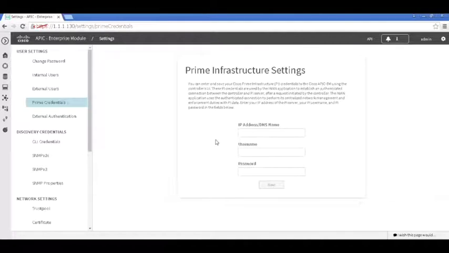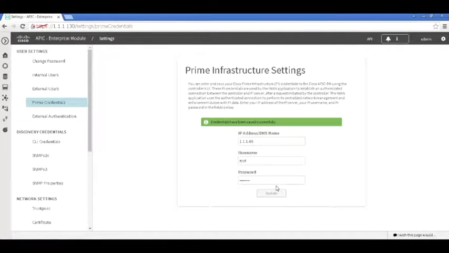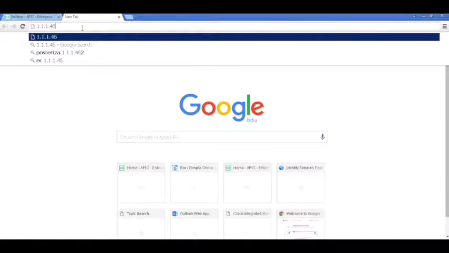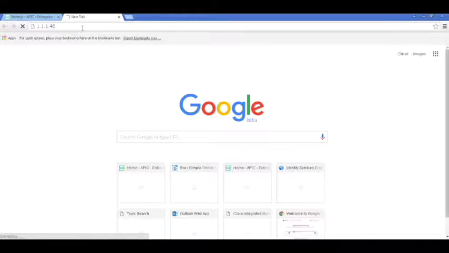and it will ask you what are the Prime infrastructure settings that we have. So I have a Prime infrastructure which is running at 1.46. The username and the password, and that's the only step that is needed on the APIC controller. Now there are a couple of steps that are needed on the Prime infrastructure. So let's quickly configure those as well.